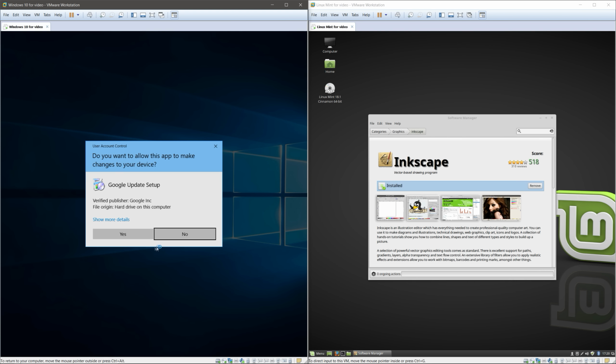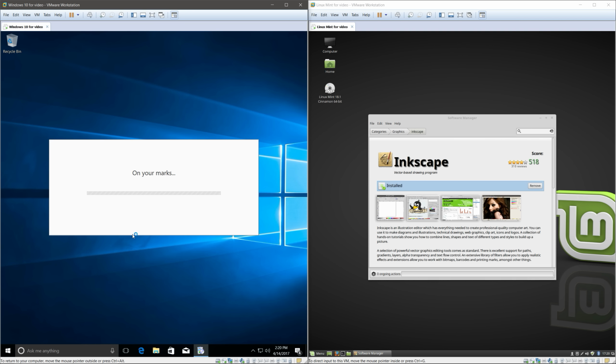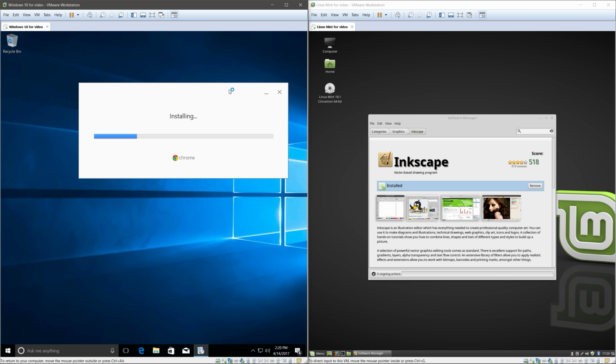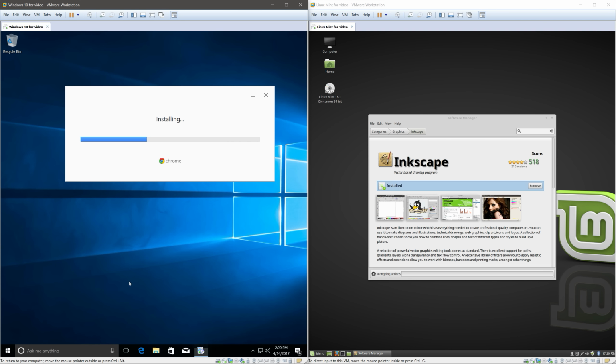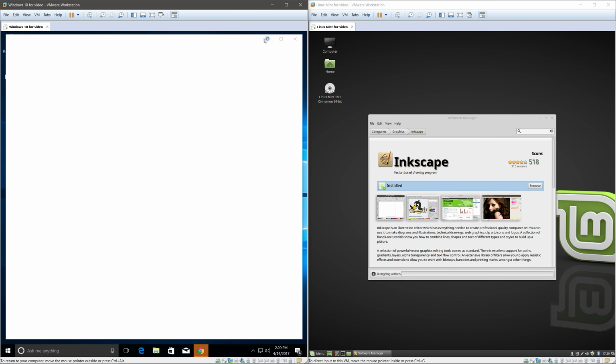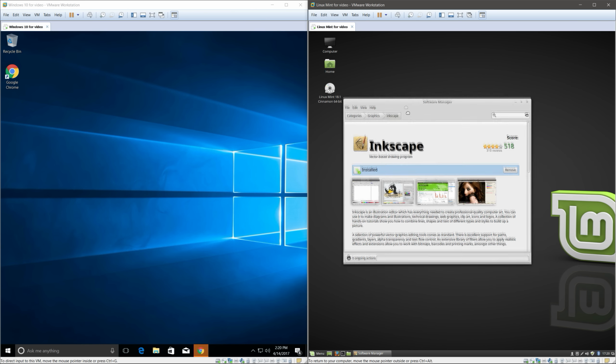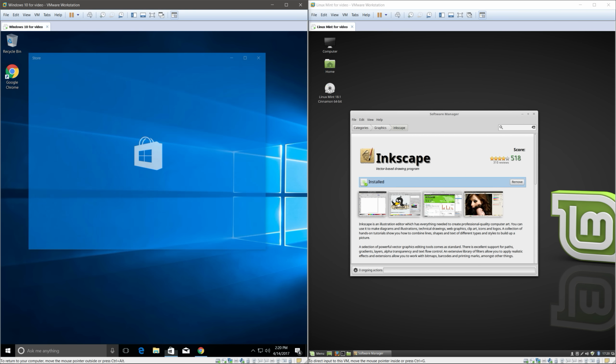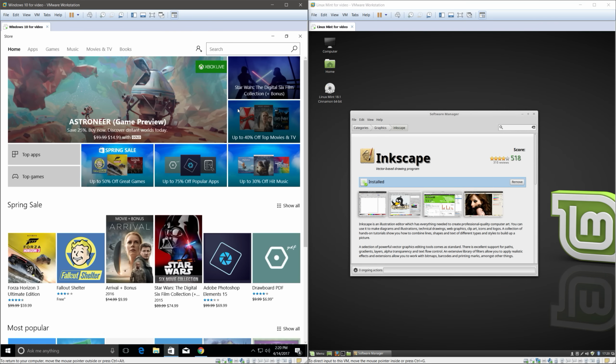Now, there are a lot of people who do not like the Windows Store. The Windows Store was introduced in Windows 8 and Windows 10, and a lot of people don't like the idea of the Windows Store because they claimed it's more locked down than going to some random website and, you know, installing a program that way. But I like the idea of the Windows Store because it functions similar to the Software Manager on Linux Mint, okay?